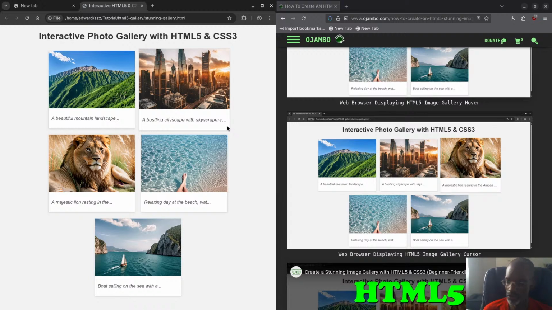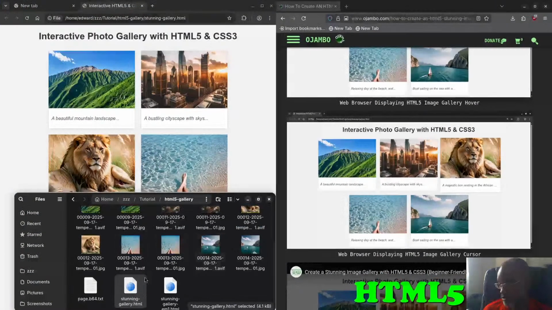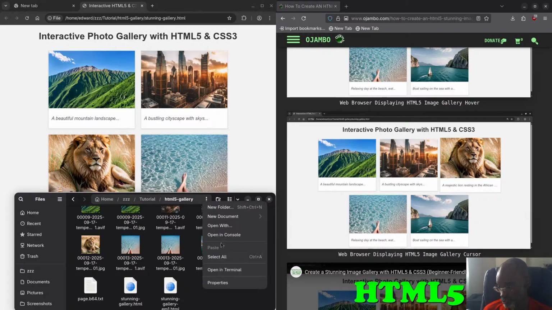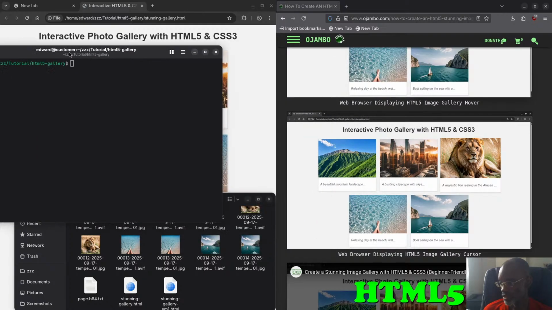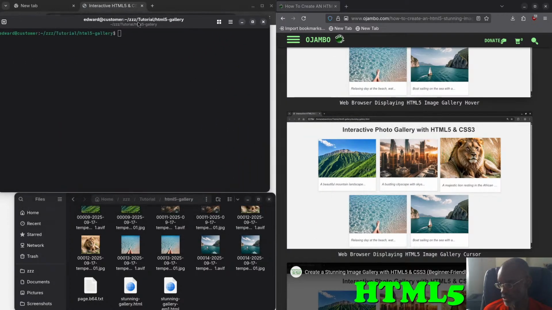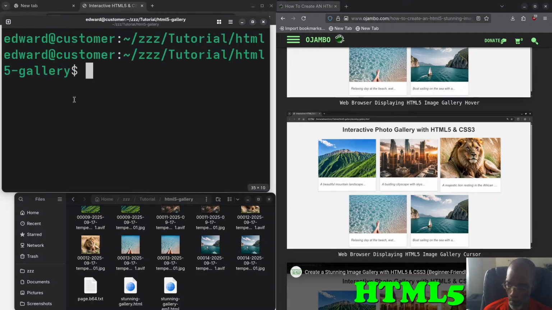Now, to show you this working on the phone, I would have to start a web server. So I'm just going to go to the terminal and I'll show you how to do that. I'm going to use the console here, and I don't need it to be that big, but I'm going to zoom in and clean this up a little bit so you guys can see.